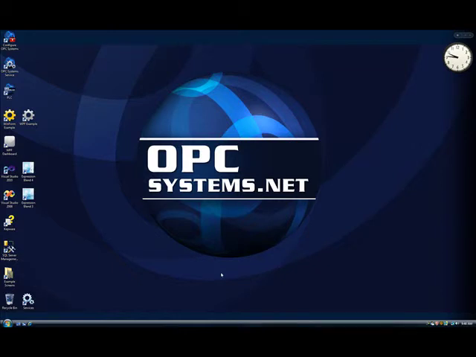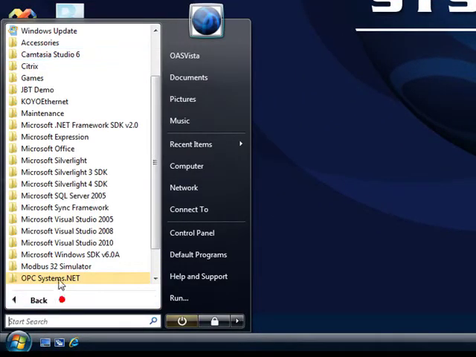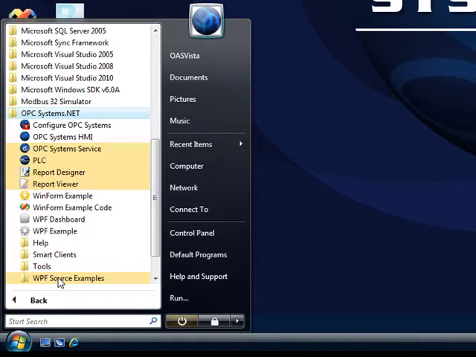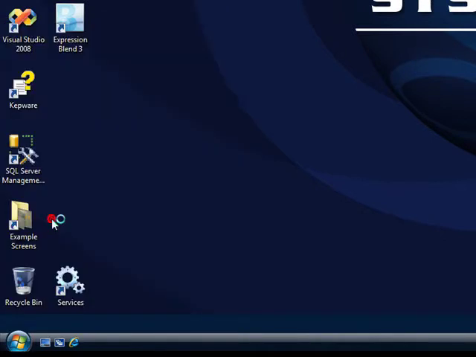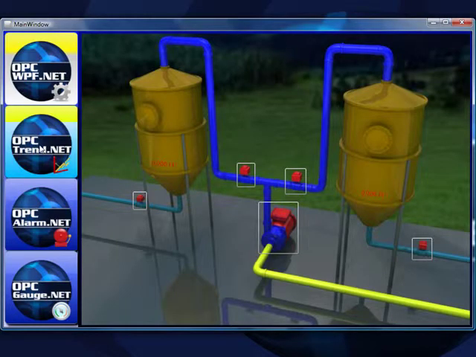In this presentation, we're going to review how to display real-time data and historical data in the same trend window using the product feature opctrend.net. Let's bring up the dashboard application found under the program group opcsystems.net WPF dashboard. Select the icon to the left that says opctrend.net.